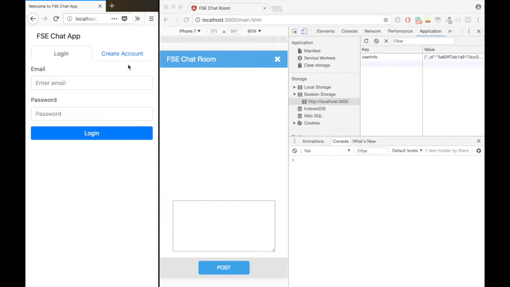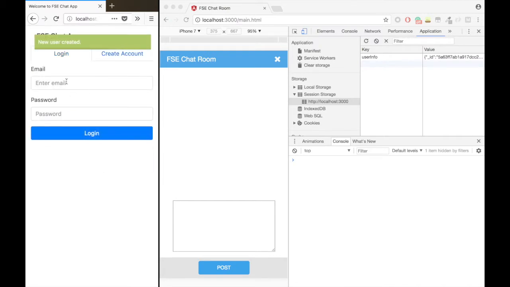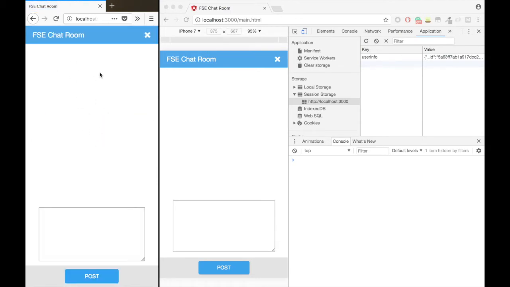Then in the Firefox browser, I also need to create an account. Let's say bb@bb.com. The password is bb. Nickname is bb. I create the account. I use bb@bb.com to log in. If I use another password, let's say AAA, to log in, it will notify me wrong email or password. And if I use bb to log in, it will jump to the FSE chat room.